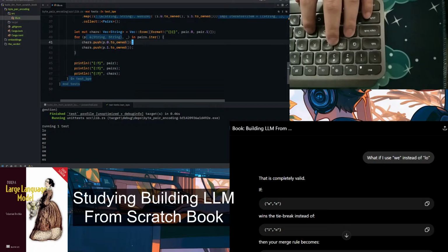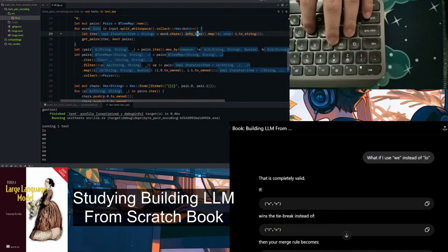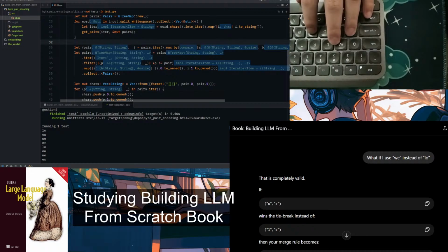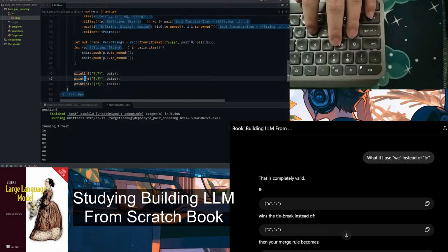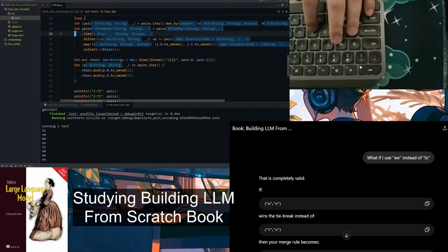Here we get the character, so we will need to get pairs again. So we need to make this one an iterator. And then we keep looping in this part. Okay, so if we apply here, but how do we detect if there are no more changes? How do we know if we need to stop?